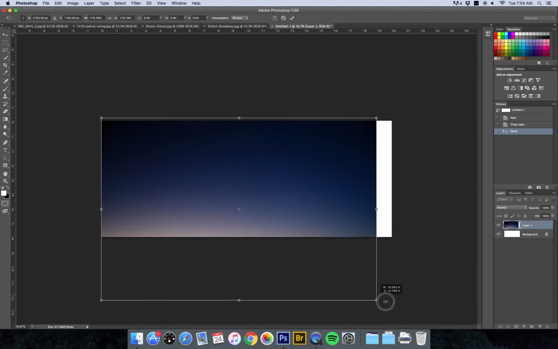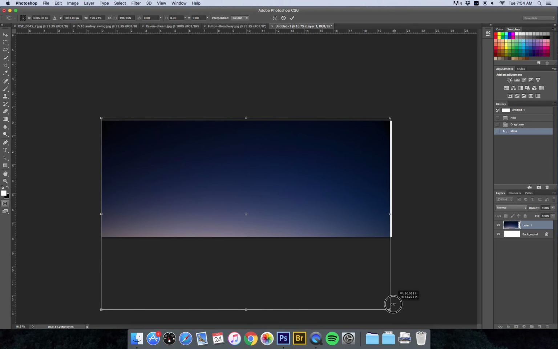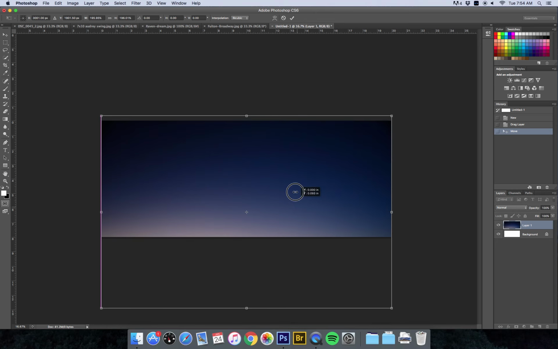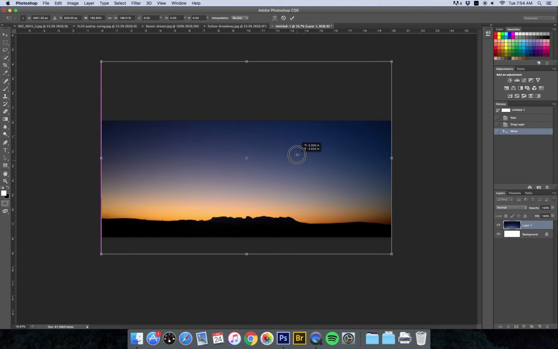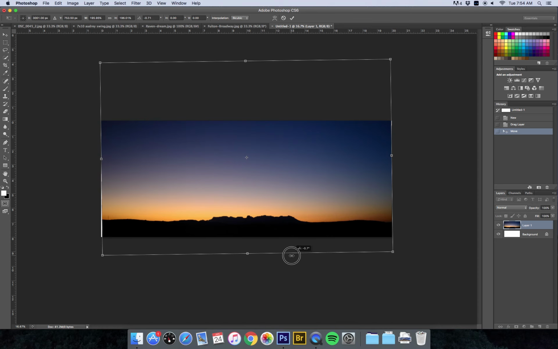I'm going to stretch this out so it fits my canvas size as far as the width goes, and then I'm going to move it upwards so I can see a little bit of that landscape. And the fact that it's missing some of the sky doesn't bother me. This is pretty much what I want from my image here. And then this is important.